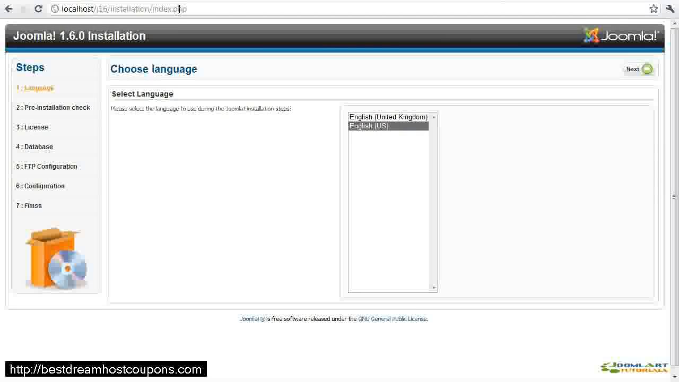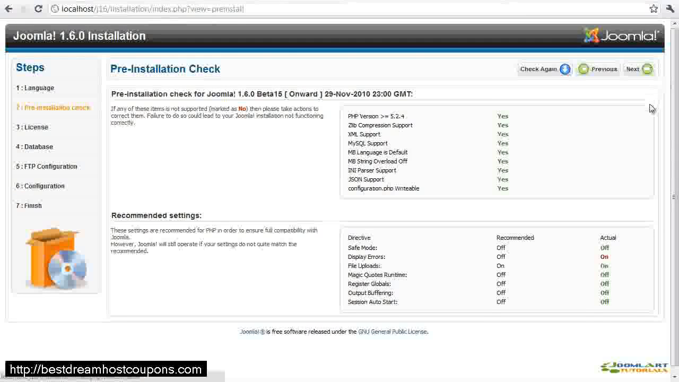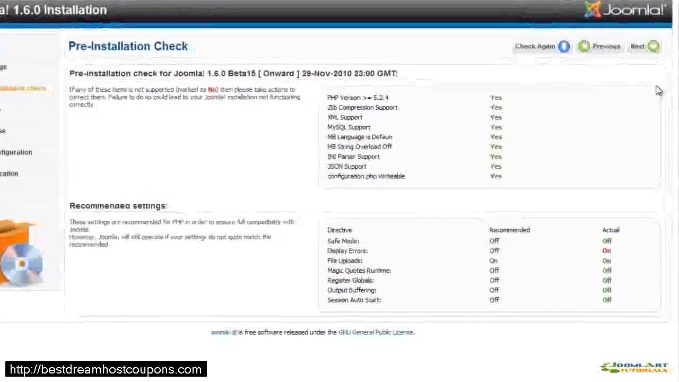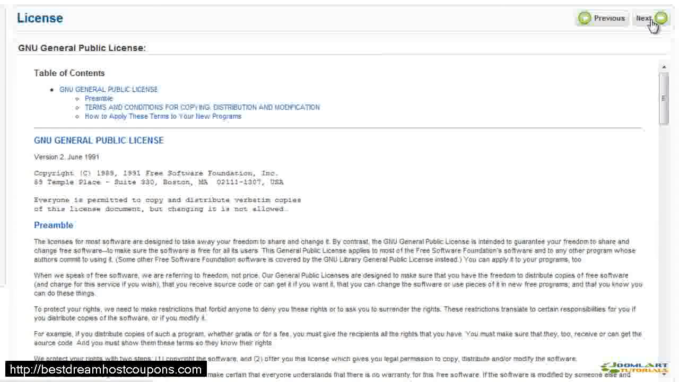This is the Joomla 1.6 installer. In this first screen, you can select the installation language. In this screen, Joomla is performing a pre-installation check for the recommended hosting environment setup. If everything is okay, click Next. Please read and acknowledge the license terms, then click Next.